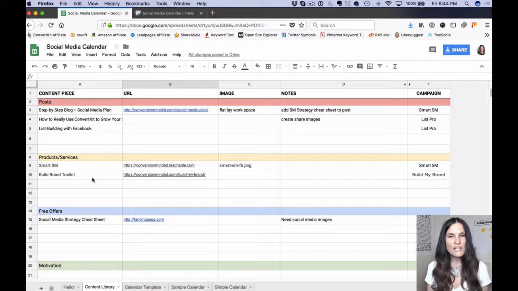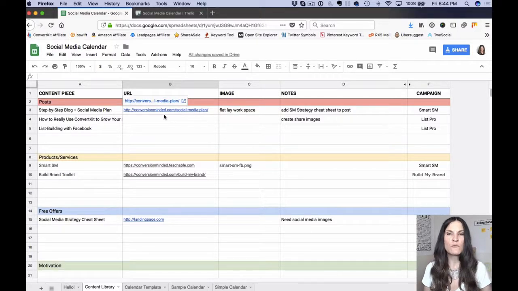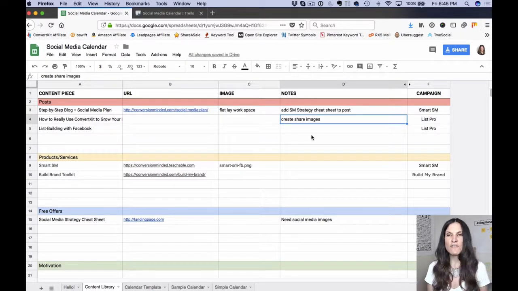So if we take a look at this, what's happening here is that you're getting some ideas together, or maybe you already have content that you created for the post category. You would add your URL so that you know where you're picking it up from. This is where you're starting to organize what you're actually going to share. And make some notes about the images that you want to use. Make some notes about what still needs to be done in order for you to really be able to share that post or that content type.